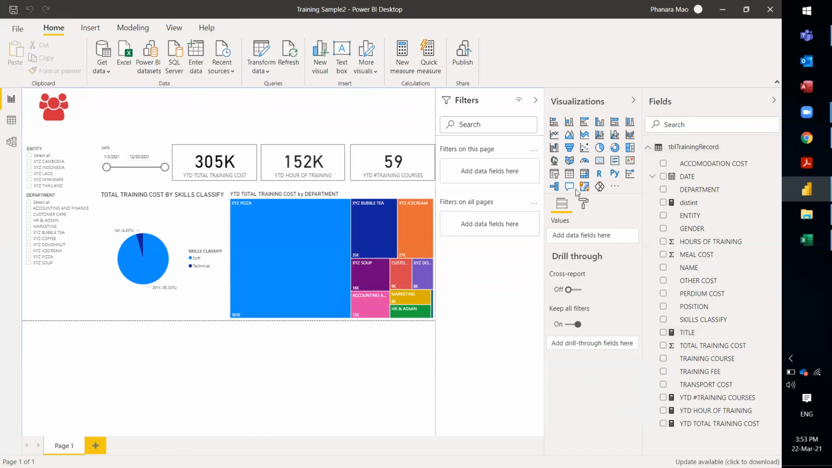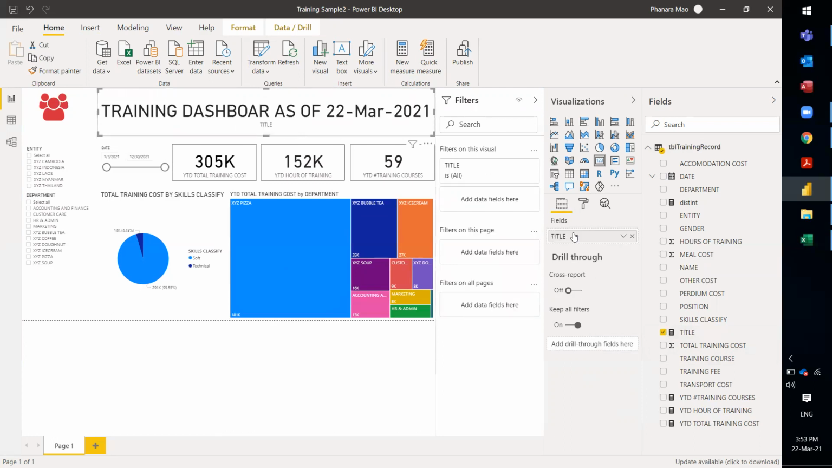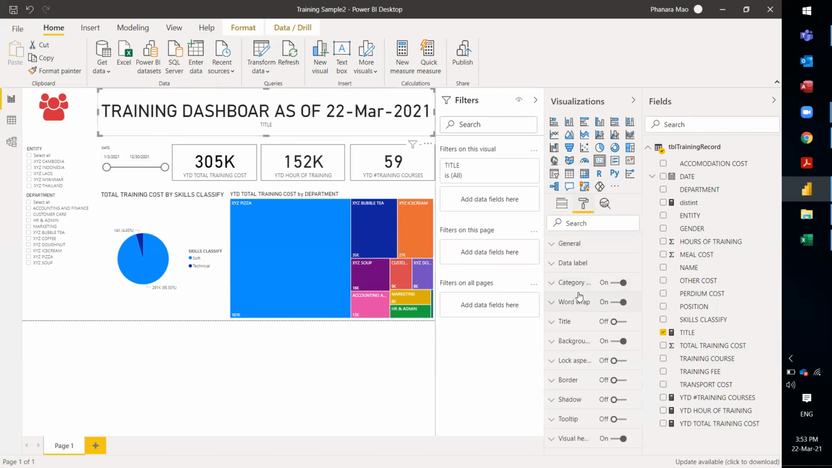Then you visualize it using the card visual. Make it a little bit bigger based on what you want, and then drag the title into the field. Here it is, it gives you what you want: Training Dashboard as of 22nd March 2021. What you also want to customize is that you don't want to see the title here, so just click on the format and disable the category.